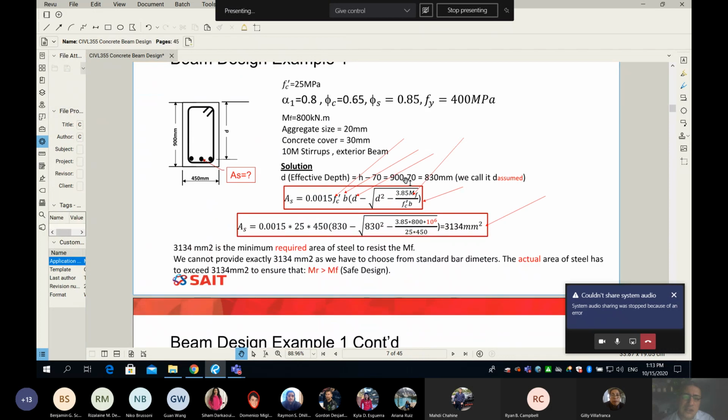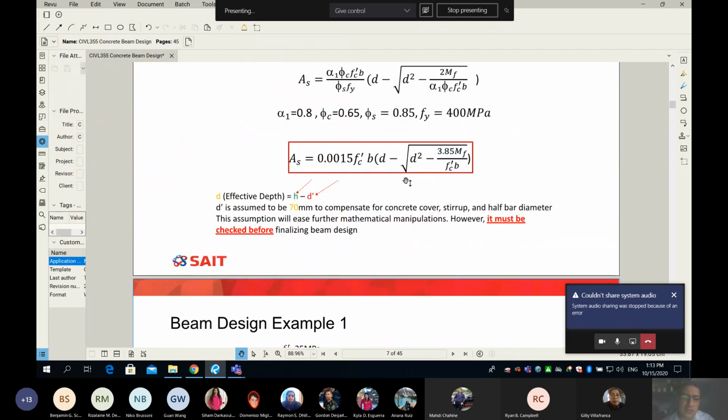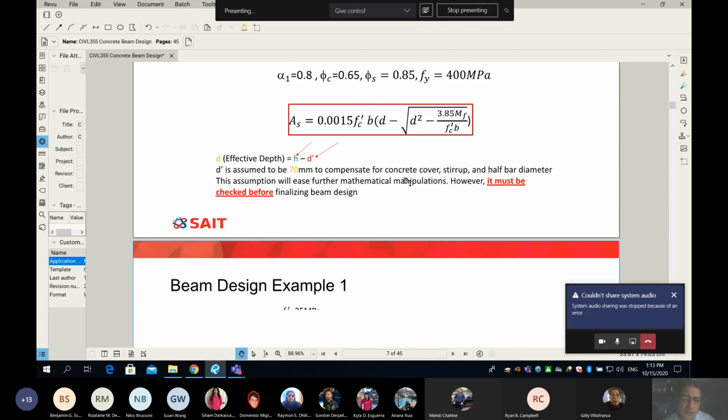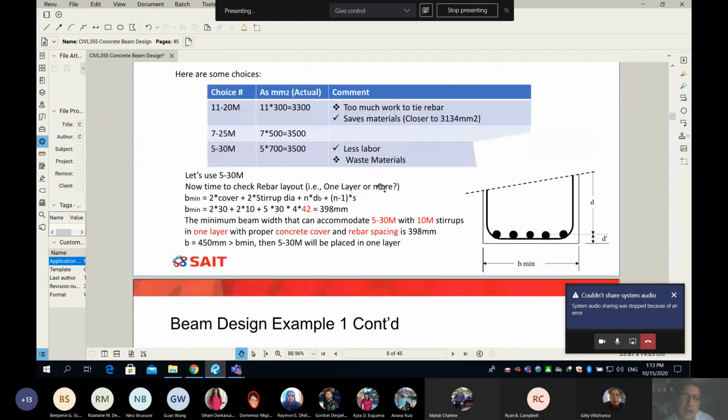So, however, as I said, assumptions are great. They make our life easy in terms of mathematics. However, don't ever say that I finished my design without verifying the assumption. So it is time to verify the assumption right now, since we're very close to finishing our design, because we have 5 bars. In order for us to check the depth or the D prime, we need to answer this question. So my rebar, is it going to be one layer or two layers?